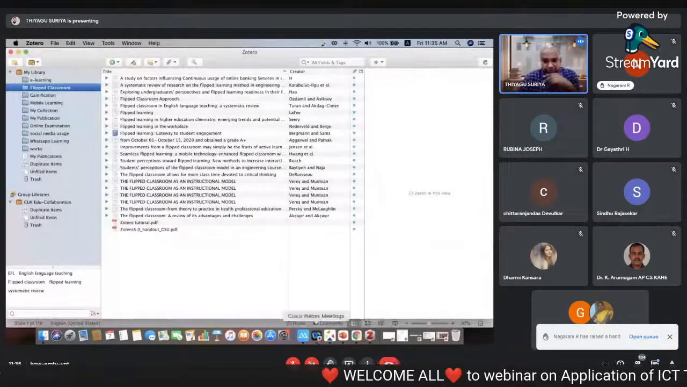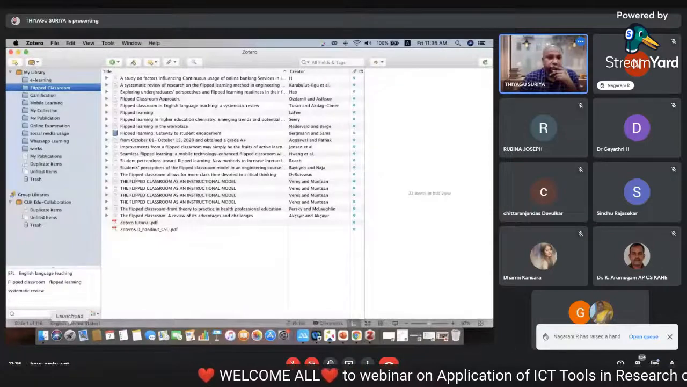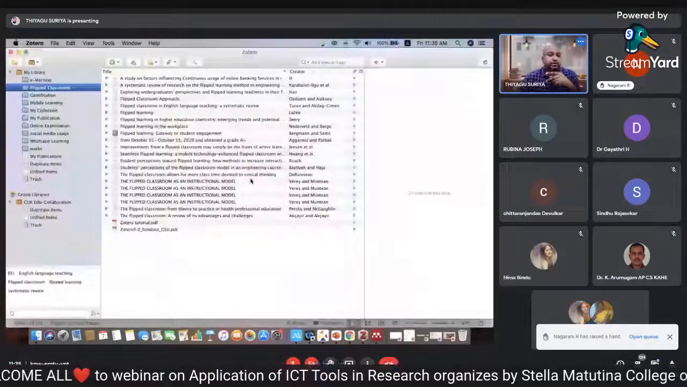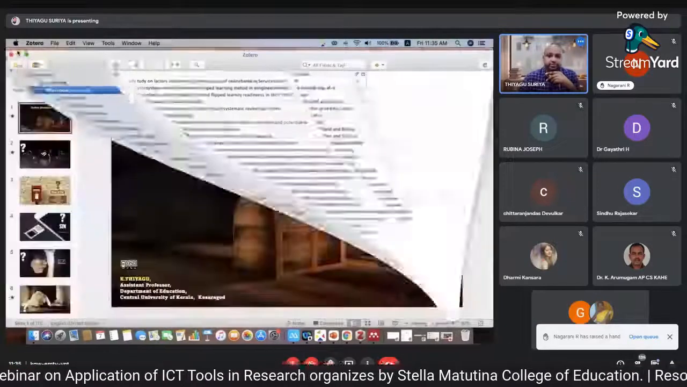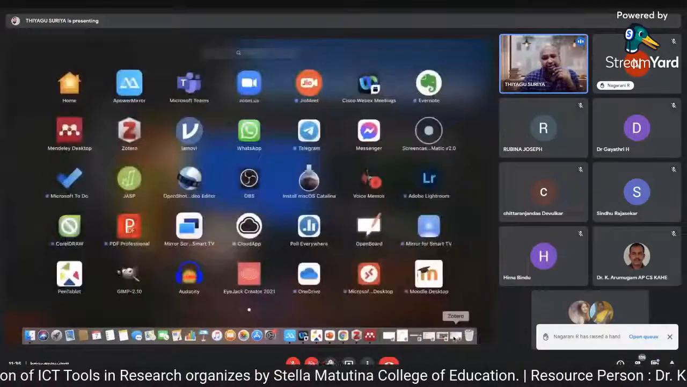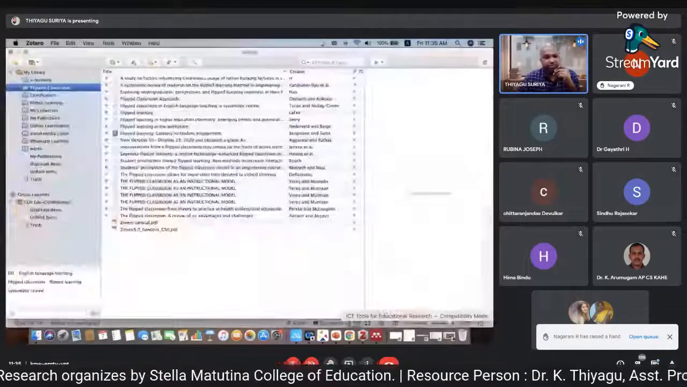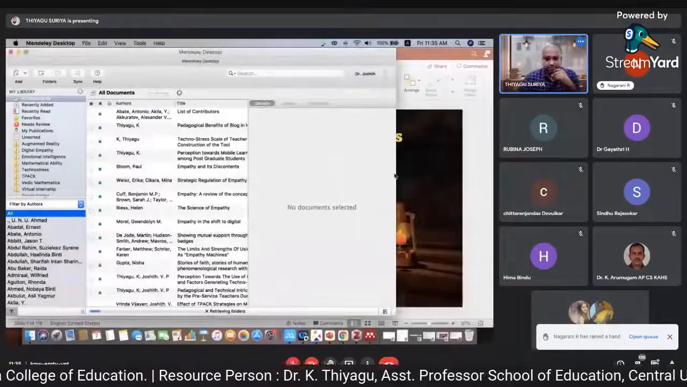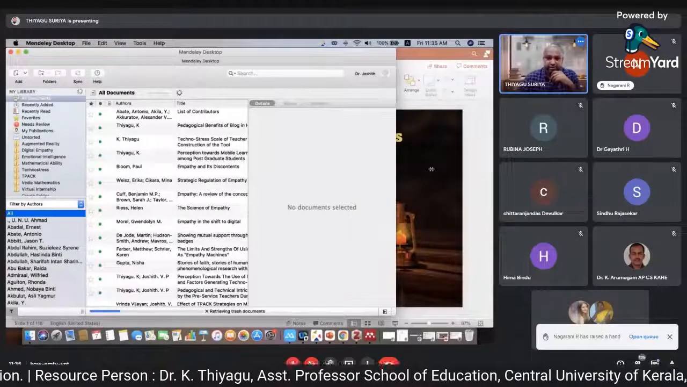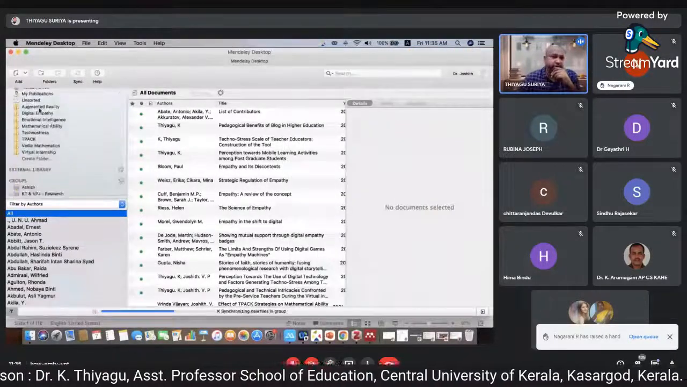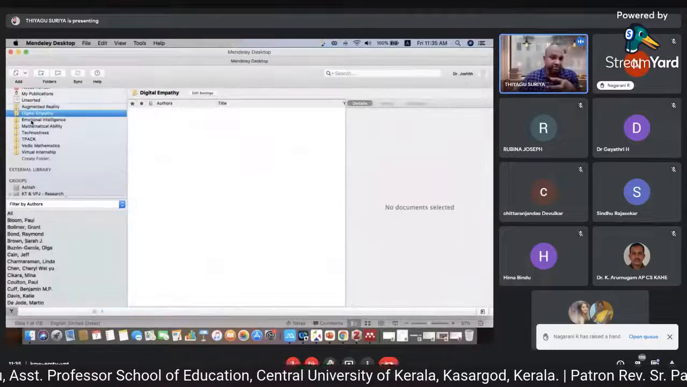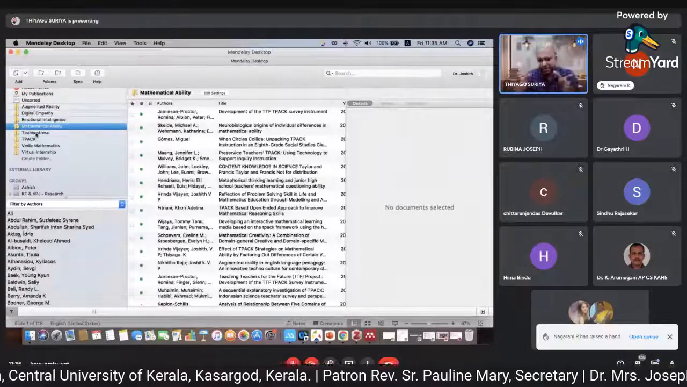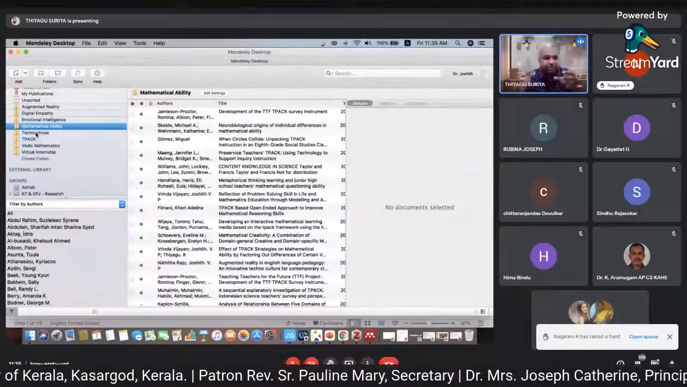I'm seeing Mendeley also. This is Mendeley. Yeah, Mendeley is reopening. The interface of Mendeley and Zotero look the same. Yeah, this is Mendeley. Here also we can use the same kind of folders: augmented reality, digital empathy, emotional intelligence, mathematical ability. So the main advantage is we can track our work in a very clear manner.